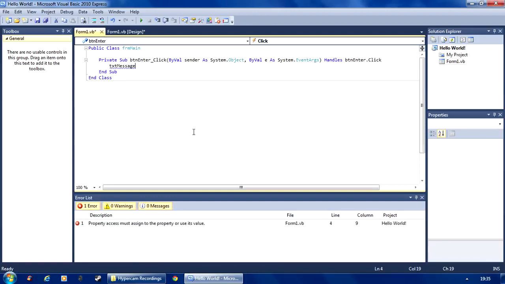And then what do we want to happen to the message text box? We want to make it visible. So text message dot visible equals true. That'll just set that visible property to true. So this line here is just making the text box visible again.